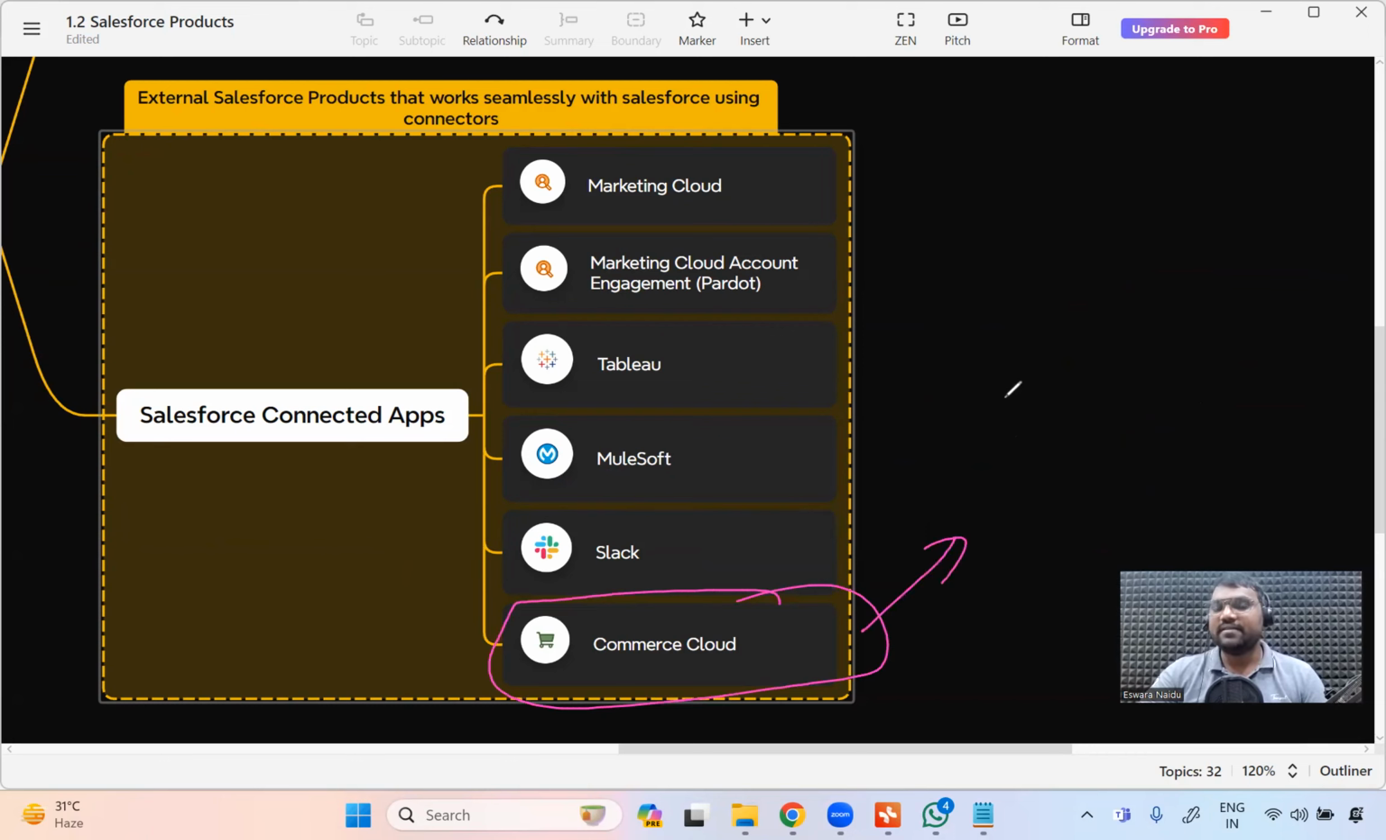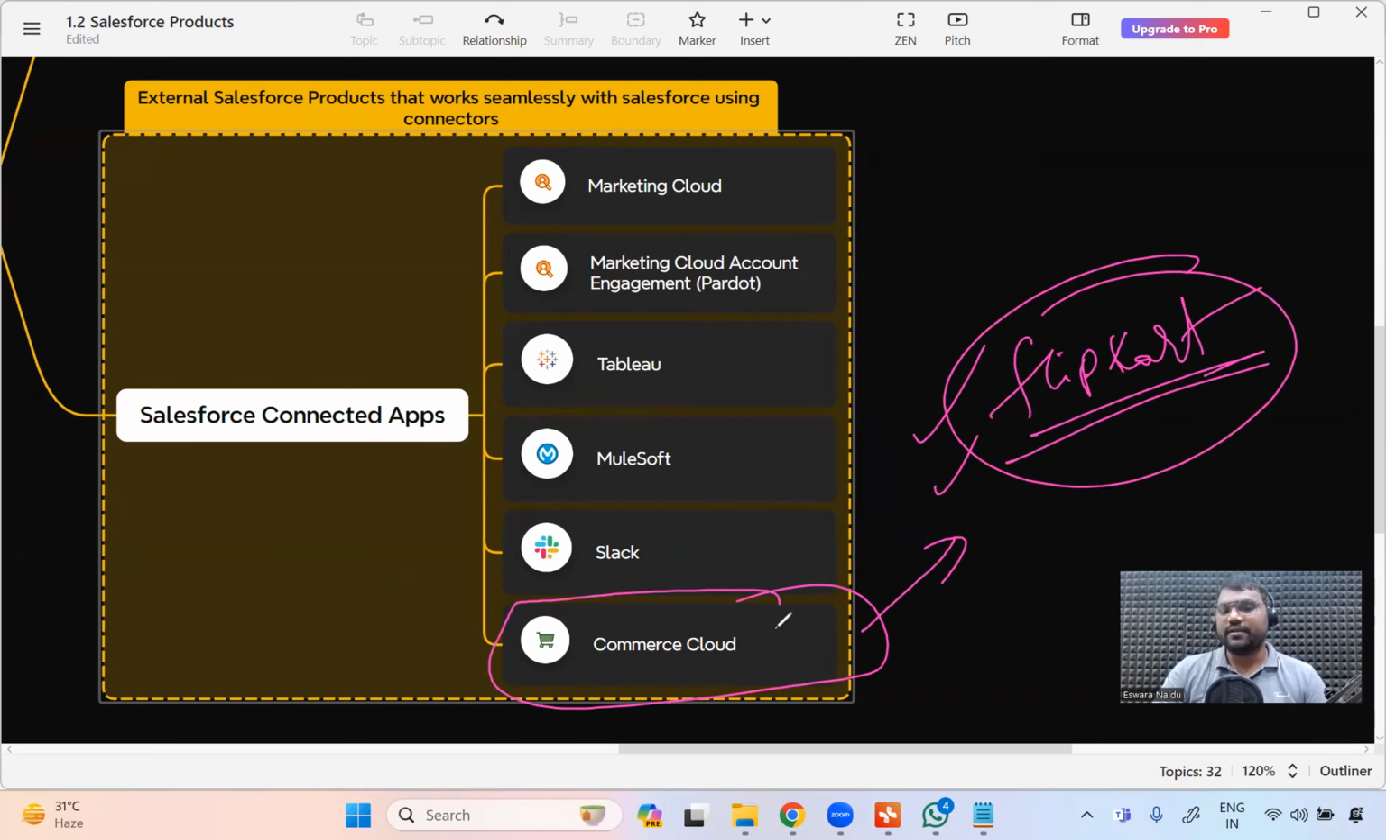Okay. So companies like Flipkart, and any other e-commerce companies, can use Commerce Cloud to build different e-commerce platforms and sell their products to their end customers.